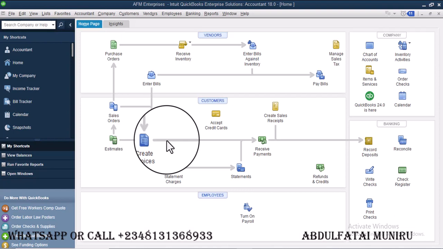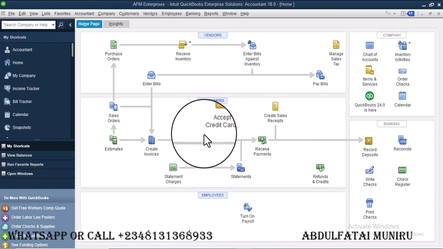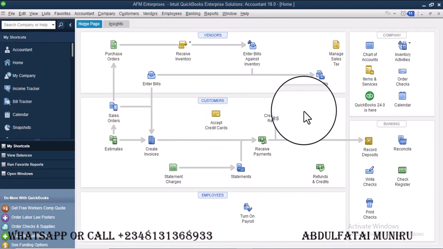For the fact that the customer is making half payment, is not paying full, you still have to create an invoice, then receive the payment for that partial money you are receiving. You don't create a sales receipt. Sales receipt means you are receiving cash in full.